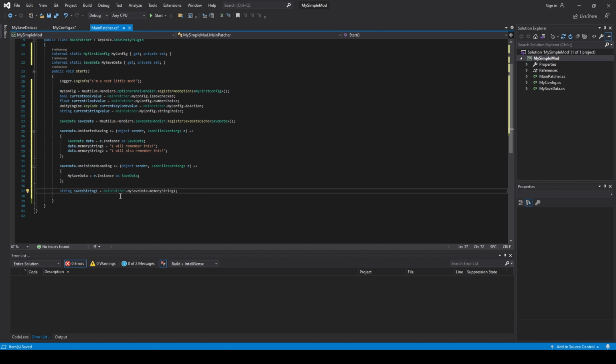Okay, now we know about using Nautilus to create configurable options and save persistent data. These are powerful features that you can use to create mods that are more customizable, have persistence, and are altogether more interesting. I hope you feel empowered to use Nautilus to create cool mods.